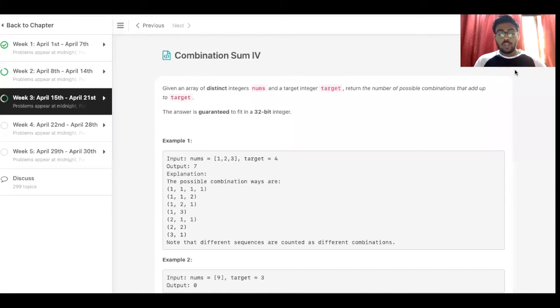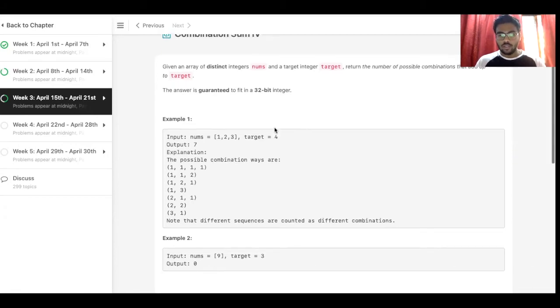Hi guys, so today we'll be solving this problem called combination sum 4. Let's read it. Given an array of distinct integers, nums, and a target integer target, return the number of possible combinations that add up to target. The answer is guaranteed to fit in a 32-bit integer.